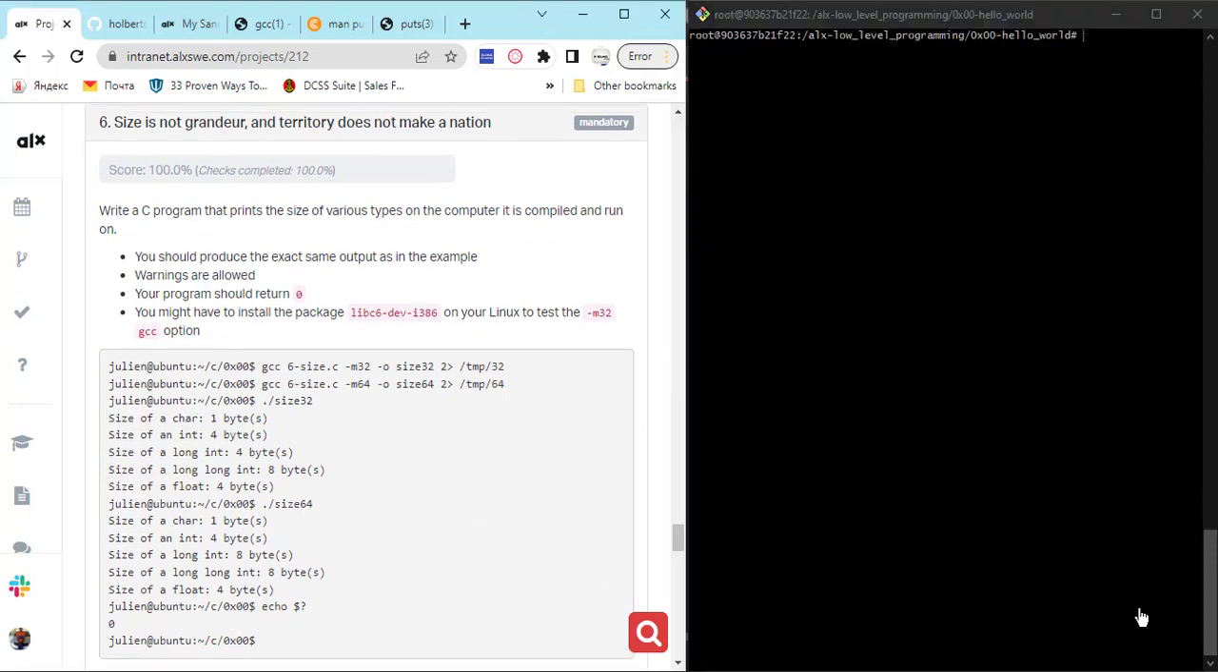So now in this task here, what are we asked to do? We are asked to write a C program that prints the size of various types on the computer it is compiled and run on. So what are the various types? We have the integer, the float, the character, that's the char. We have the unsigned int, long int, and a lot of them, right?